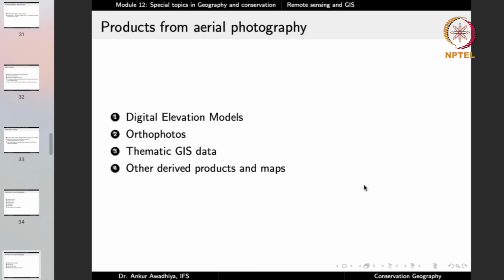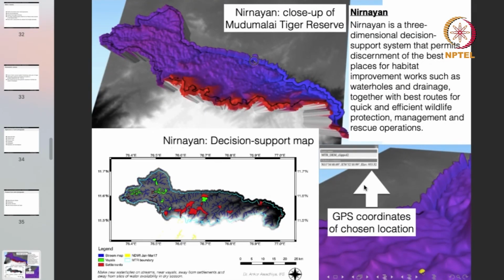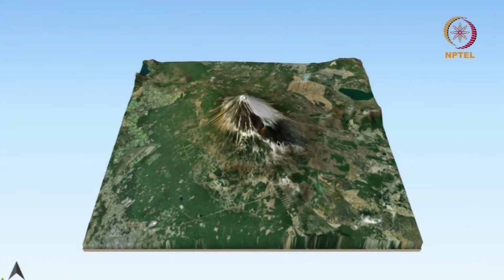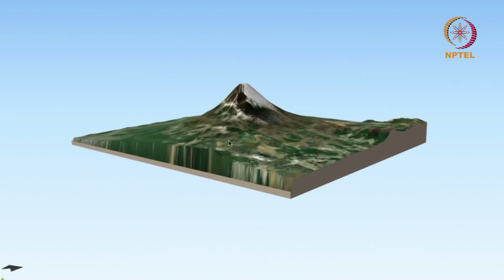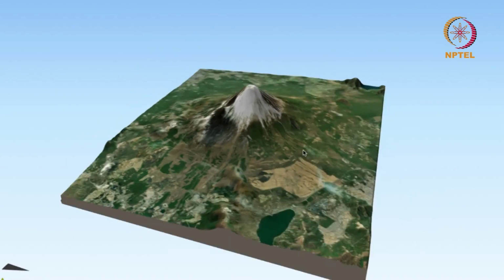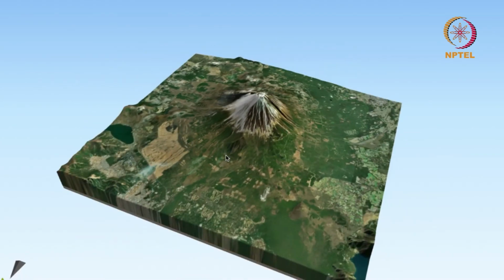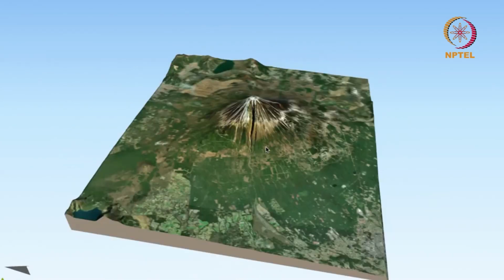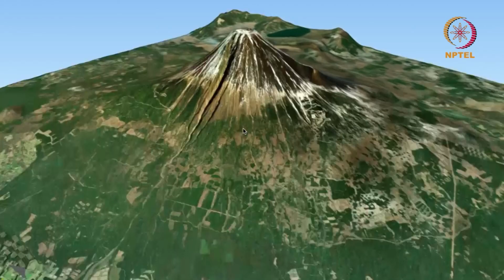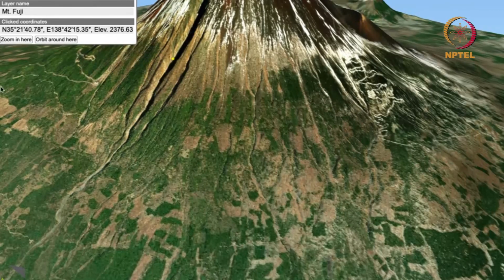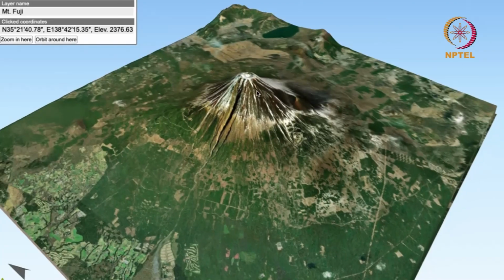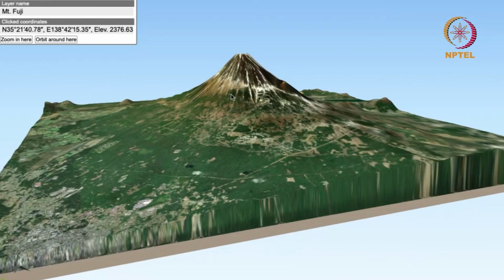Products such as digital elevation models. Now throughout this course, we have looked at different digital elevation models. One of them was the Mount Fuji that we saw, and in this case, we are using different photographs. So we are making use of satellite imagery to construct a 3-dimensional view of Mount Fuji. And in this case, you can click at any point and you can very easily know the coordinates of the point, the elevation of that point. So these are the kinds of metric information that we are gaining from this photograph.